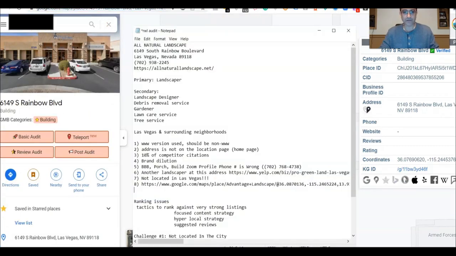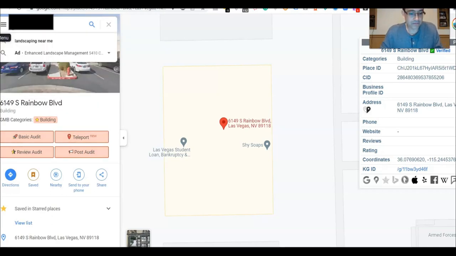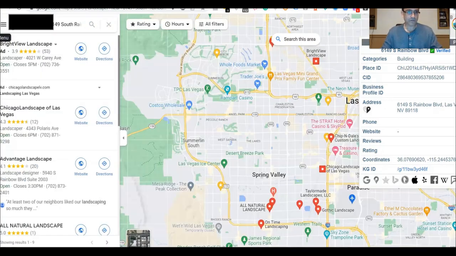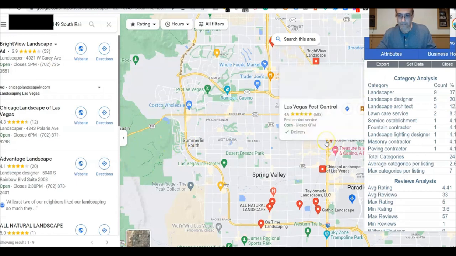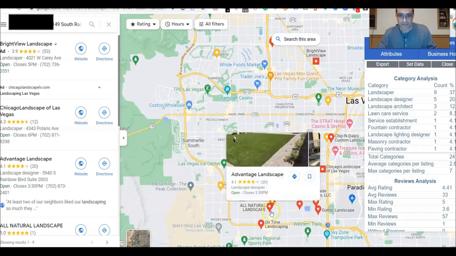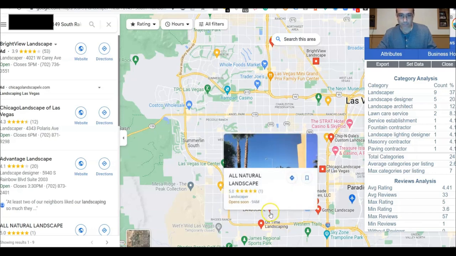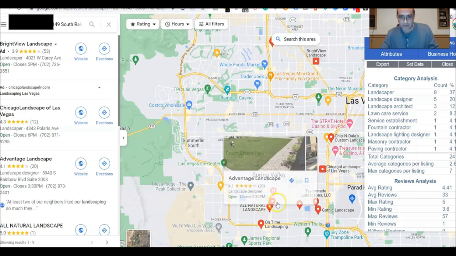I want to grab this address and show you just another way to do it. Landscaper near, and again, it kicked us back out a little bit. Which one is that? That's not it. Oh, so here's All Natural. Here's us, by the way. Now we're actually showing. What is this one? That's a little bit further. So I don't see anything else.